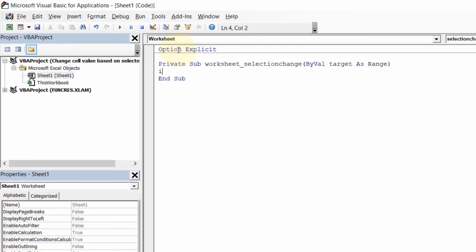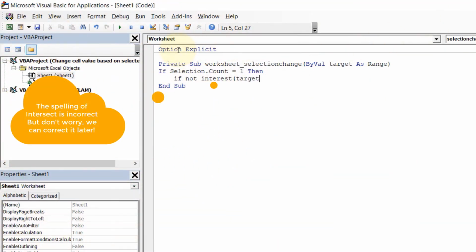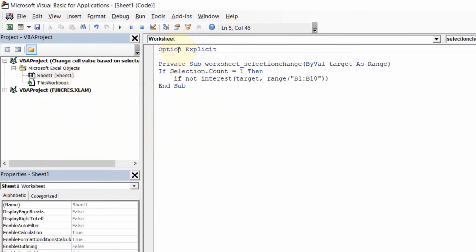Then the code should be: If Selection.Count = 1 Then, tab, If Not Intersect(Target, Range("B1:B10")) Is Nothing Then, we need to call another sub. For that, press tab and then type Call, and now we need to give the sub a name, and I will call this ShowB1toB10, enter, back.